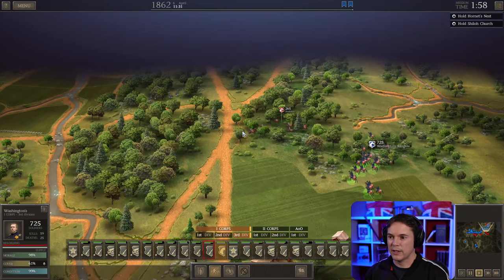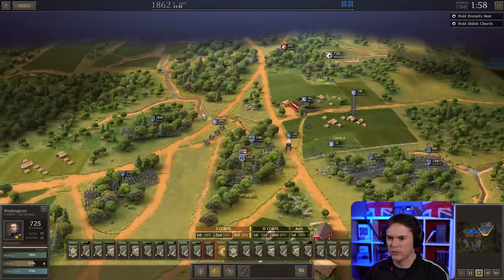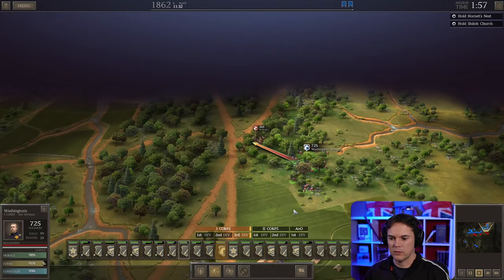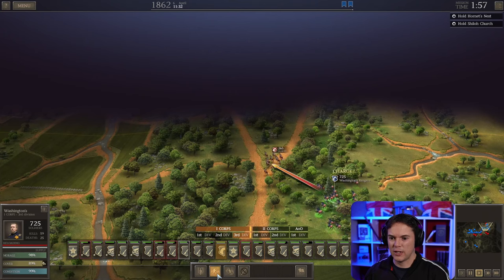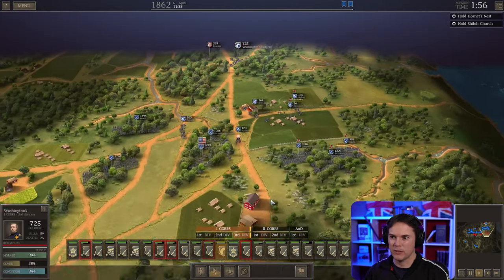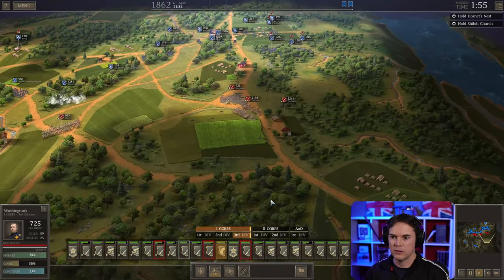Okay, can we actually catch them? There's someone broken. They're probably some skirmishers. Go on, let's try charge. See if we can catch them. I think we're going to be chasing them around a bit. We might catch them if we're lucky.